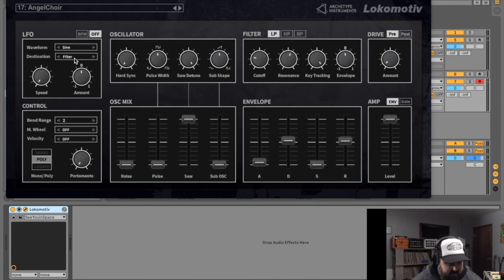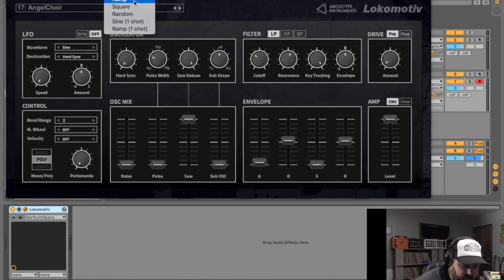You can assign it to either the filter, which will be this cutoff right here, or you can assign it to the pulse width, which will be right here. You can assign it to the amplitude, which is just the overall volume, and you can assign it to this hard sync knob right here. Your waveform shapes are sine, ramp, square, random, and then you have a sine one shot and a ramp one shot.